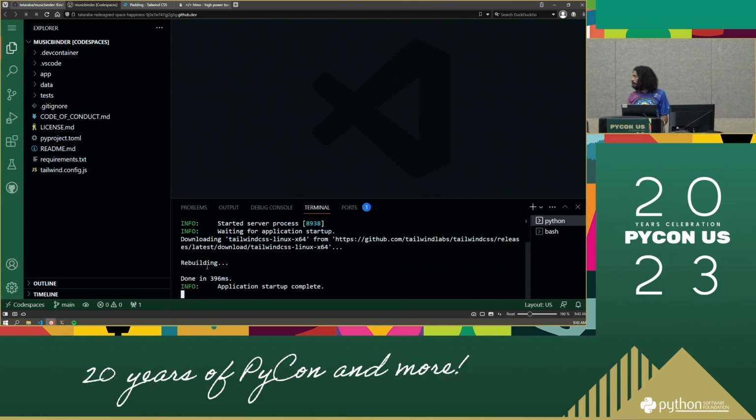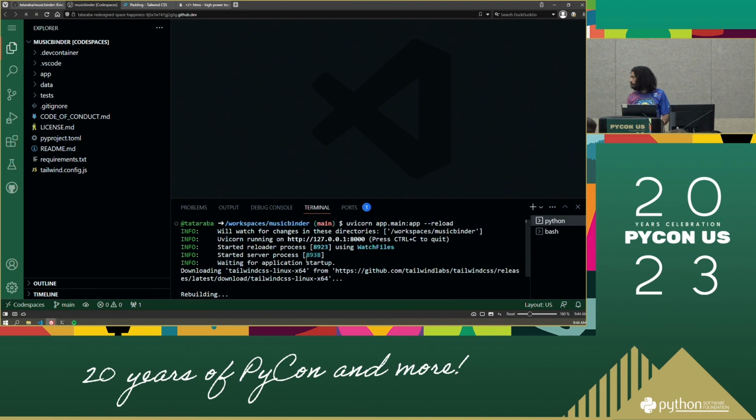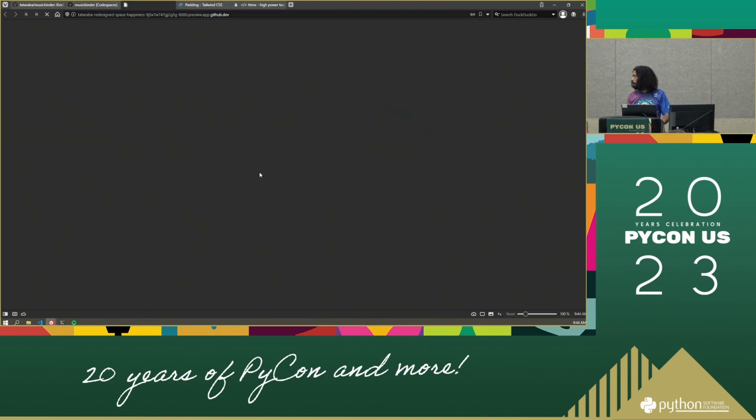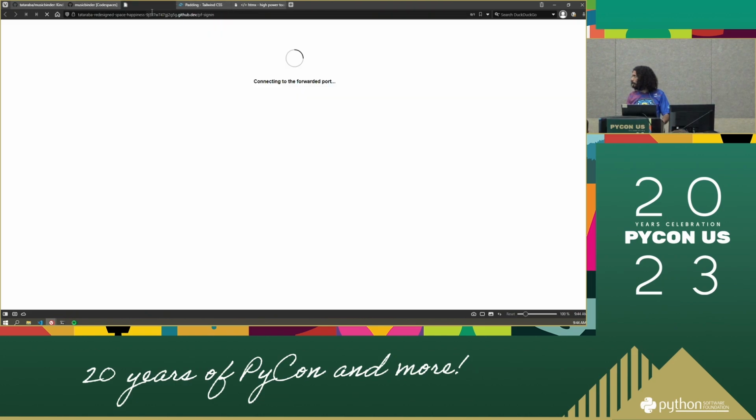And now you see, because I have the rebuild command set on app startup, it rebuilt in 396 milliseconds, and then the startup is complete. So now I should be able to open here. If you press Control-C and click, it should open a version of the application. The first time it needs to forward to the port.